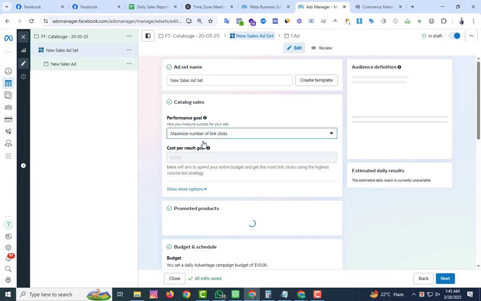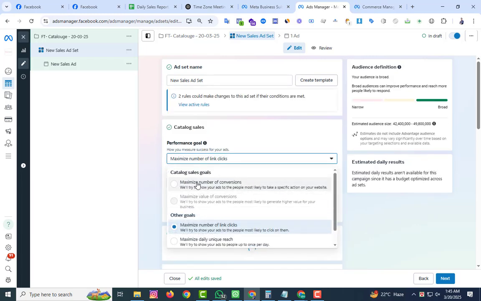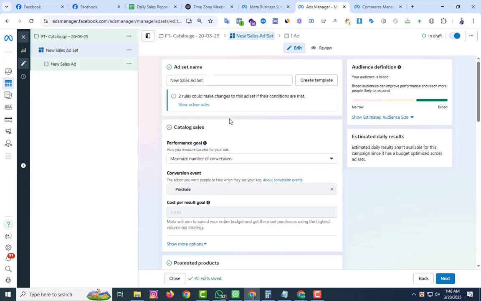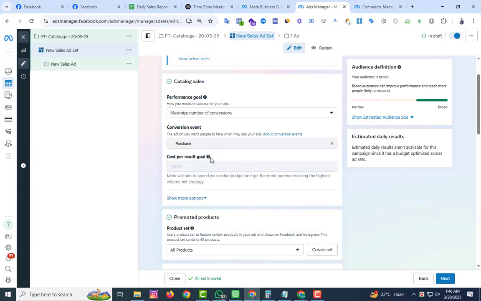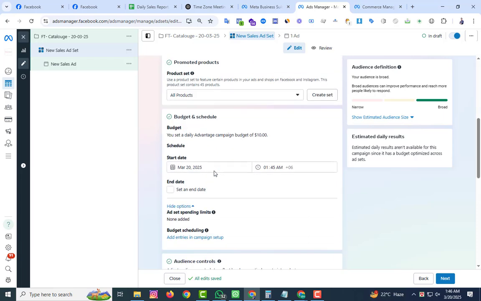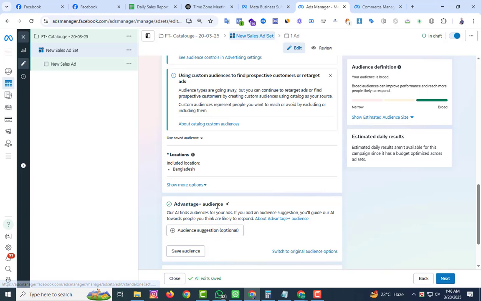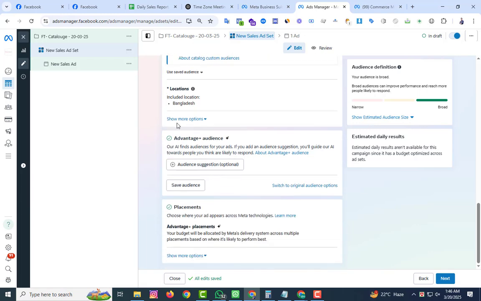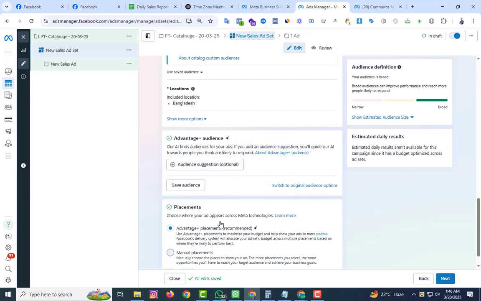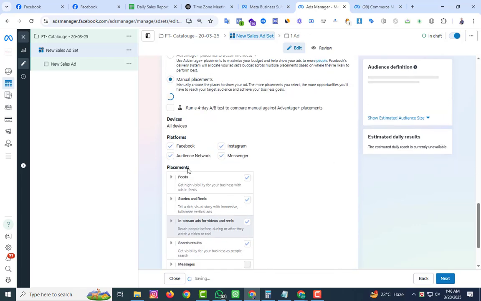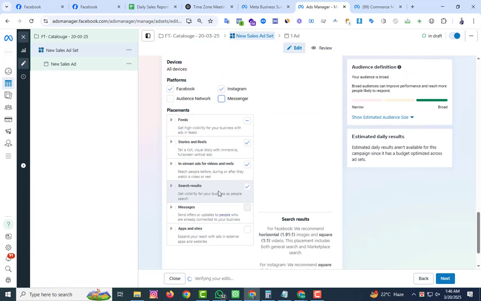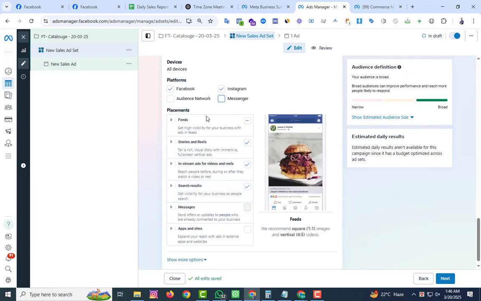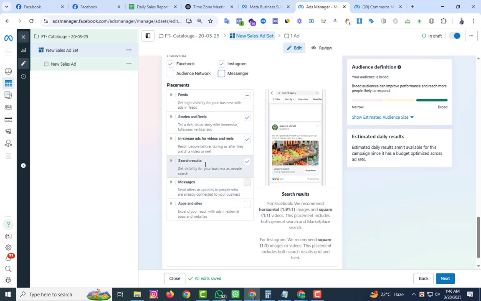So my goal is conversion, right? So I'm just selecting conversion. You can see it automatically gets the conversion event and catalog sales. Okay, so then when I go there, we will get multiple, no issue. And I want to show you some steps, like first one is Facebook and Instagram only. I'm just clicking this one and checking, because my main target is Facebook and Instagram.